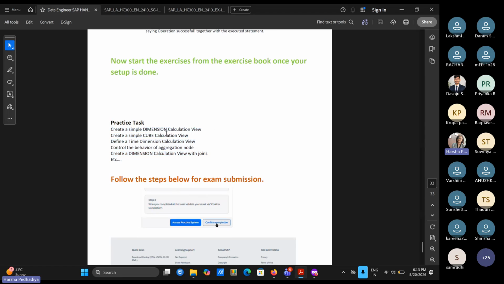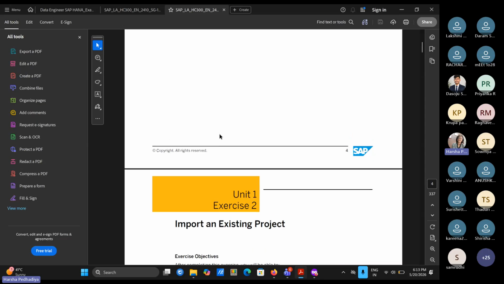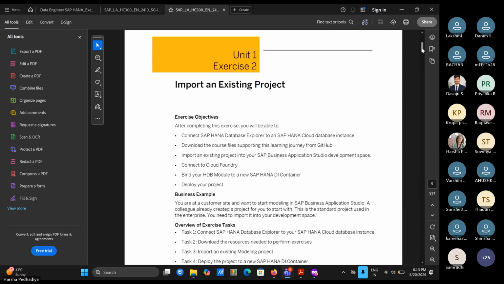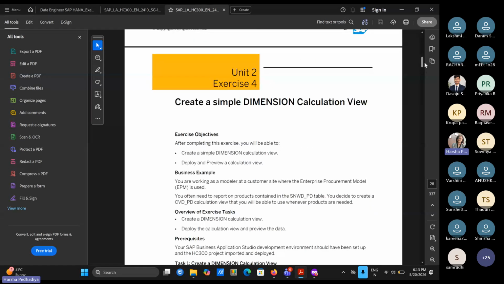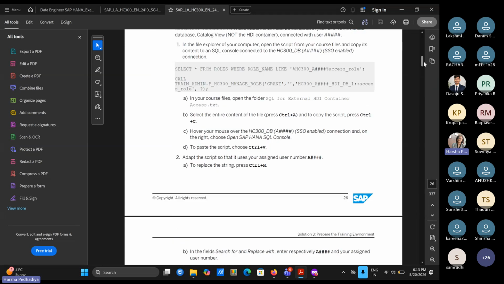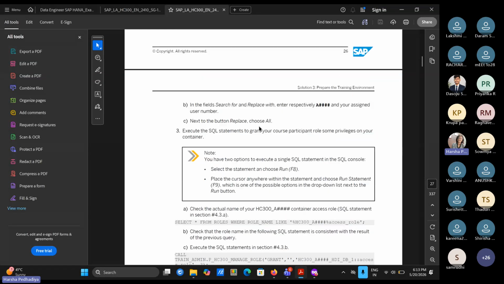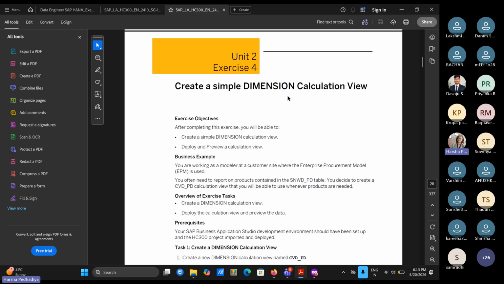Create a simple dimension view, create a cube view, time dimension view, whatever. So let me create some view. One view I will create. Other things you have to do. Okay. So you can see I have completed up to 27 page. Up to now I have completed 27 pages of that PDF. Now create a simple dimension calculation view.